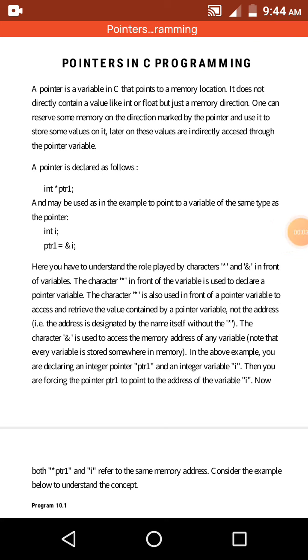Today we learn pointers in C programming. Firstly, we discuss what is meant by a pointer and how to use it. Firstly, we discuss the definition of the pointer. A pointer is a variable in C that points to a memory location. It does not directly contain a value like an int or float, but just a memory address.